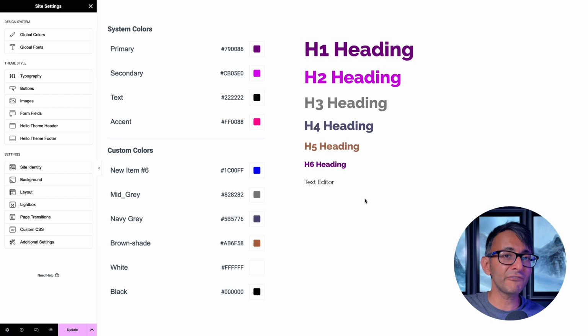Let me first clarify something some of you are probably already aware that you could do, but might have struggled with when you were trying to use a custom color. I've got some headings and some text. And over here, we have our standard global colors: primary, secondary, accent, and text. And then down here, I've got some custom colors.